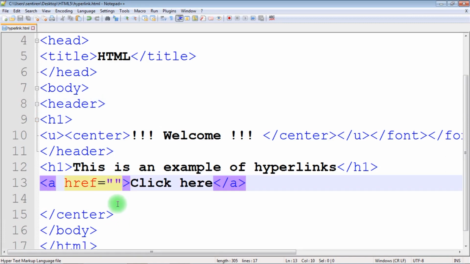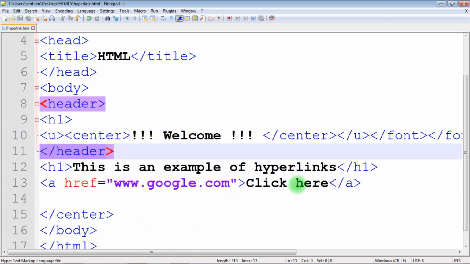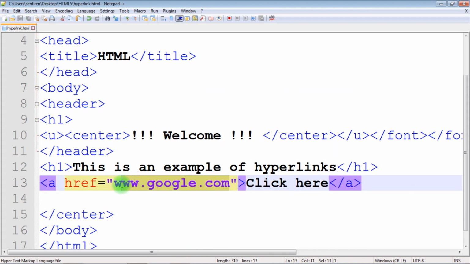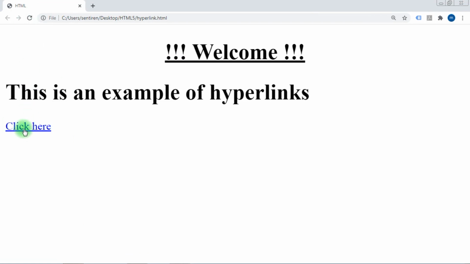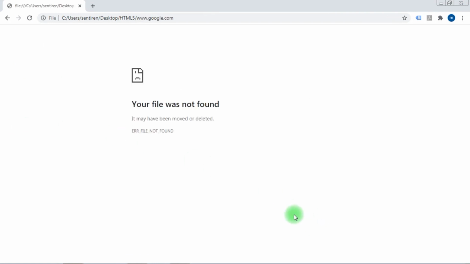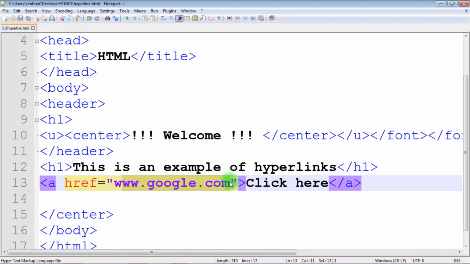For example, you may write www.google.com if you are creating a live project. When the user clicks here, it will redirect the user to google.com. So in our example, I have linked this one to Google, and when I click it, it should take the user to Google if you are working online. But right now, since we are creating it offline, instead of Google, let's use those pages which we have already created in our previous classes.